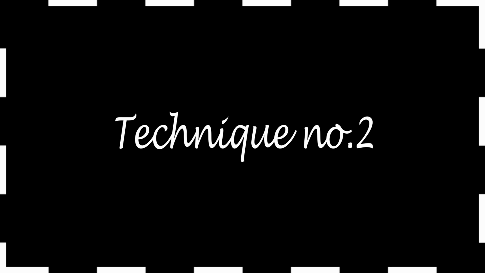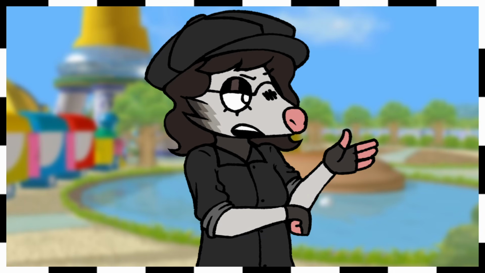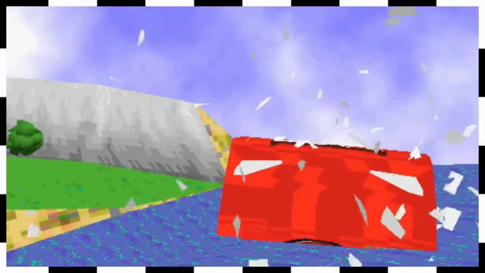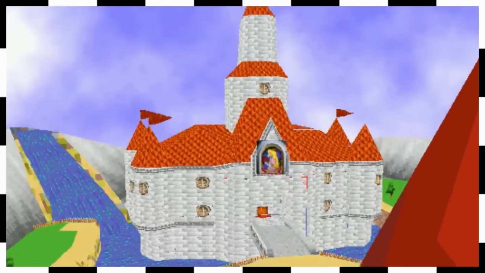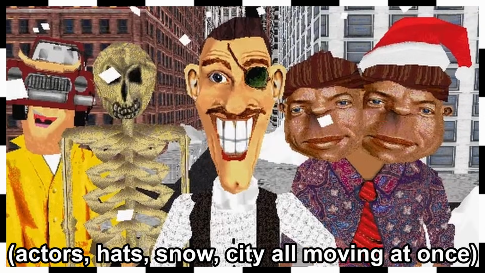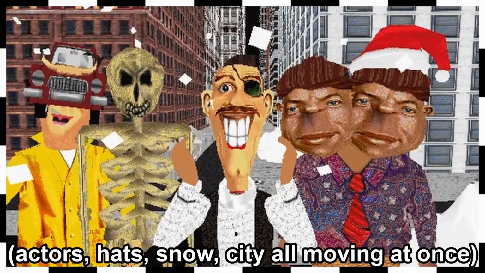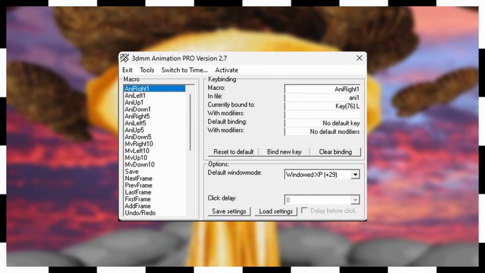Technique number 2, moving shots. I don't have a good transition for this one, sob. Yeah, if you want to make a moving shot of any kind, don't try and do it by hand. If it's very simple, like it is just the cube creating the background, sure, that works just fine, probably. But if you're doing any kind of advanced shot that requires a bunch of props moving in synchronicity, you're gonna want the Animation Pro tool.